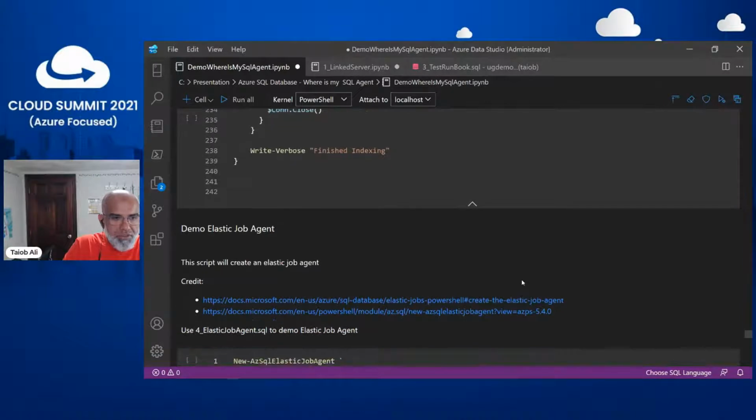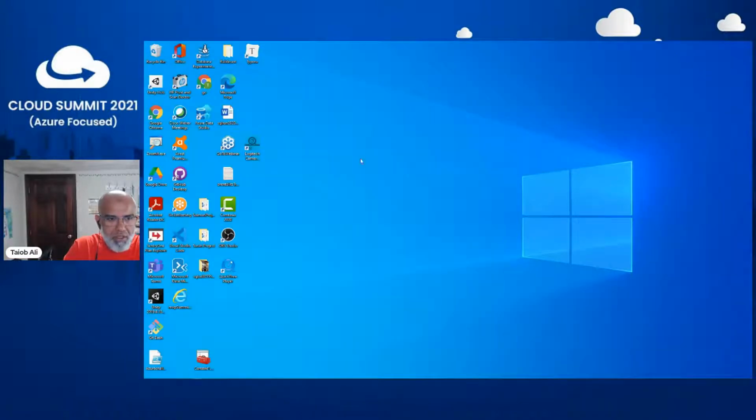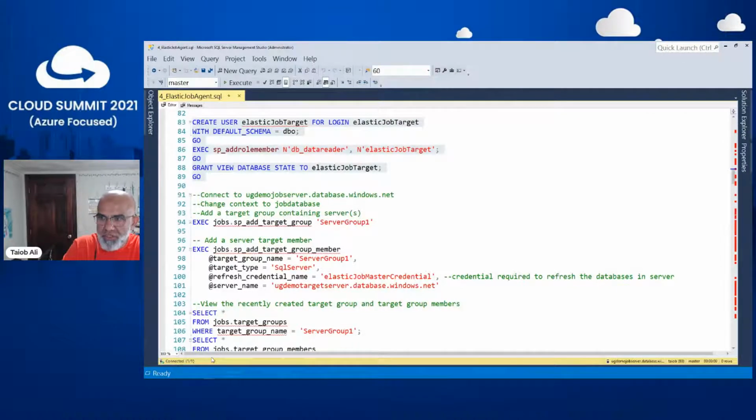Okay, so let's demo Elastic Job Agent, and then we have Azure Functions. So I'm going to switch to Management Studio. I know I can do all this from here, but it's a lot of back and forth connecting to different servers and databases, so it's just easier.